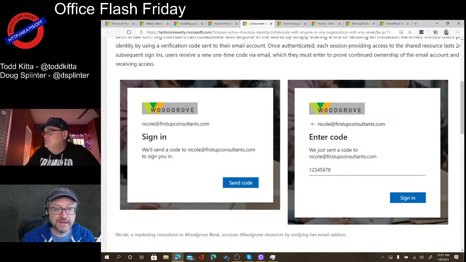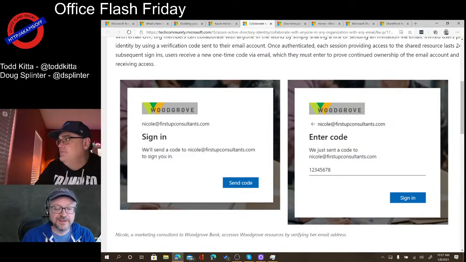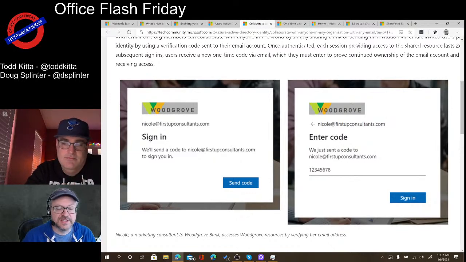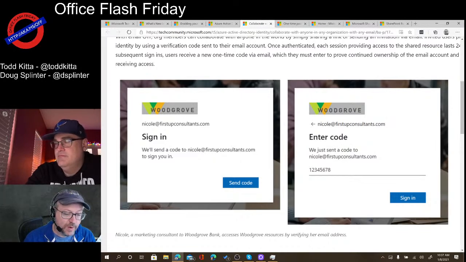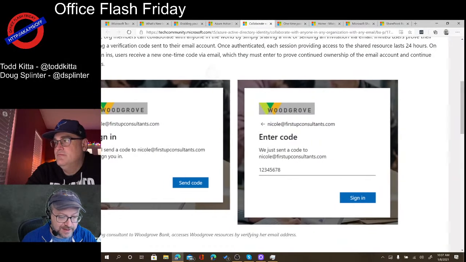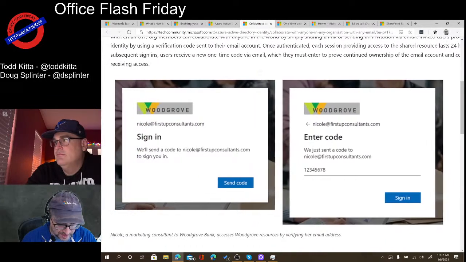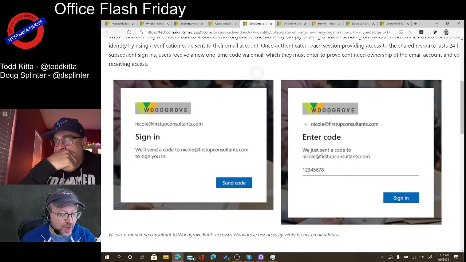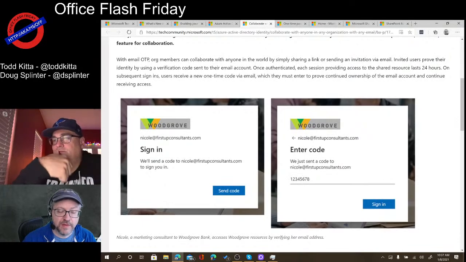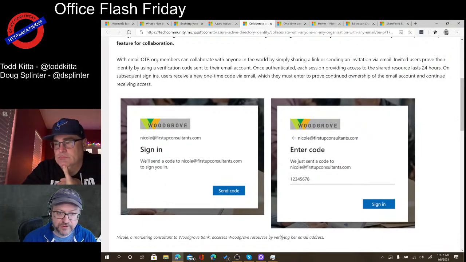Does that make sense? Just for lack of a better term, in our old days, we used to call them pluggable authentication methods, right? So you'd socket these things in, and conditional access rules just essentially allow exactly that. You assemble your rules of conditional access in one legitimate way to authenticate. It does say that once authenticated, each session provides access to the shared resource for 24 hours. On subsequent sign-ins, users receive a new one-time code via email. So there's your duration of the authentication interval: 24 hours.